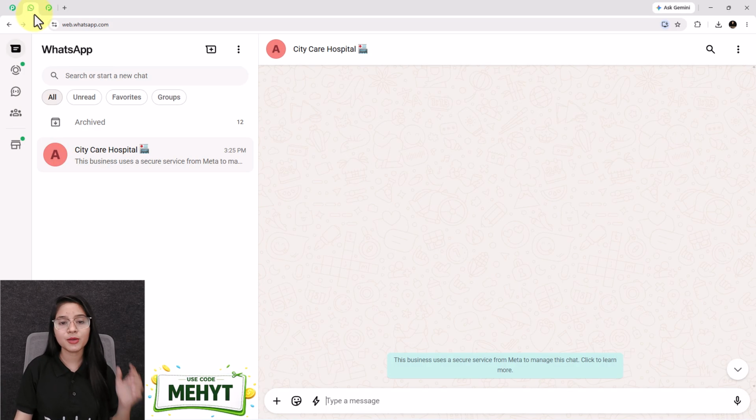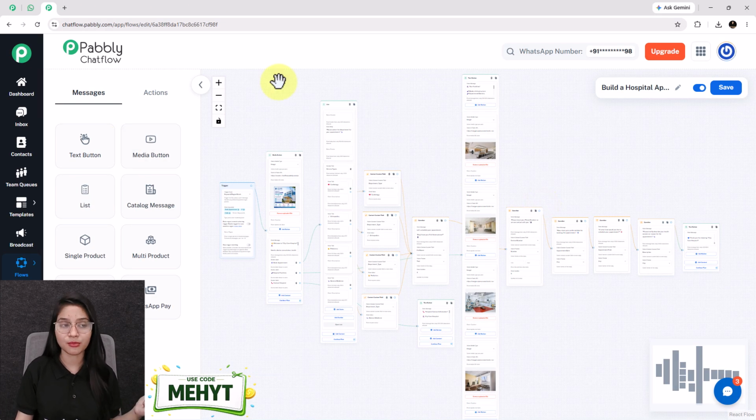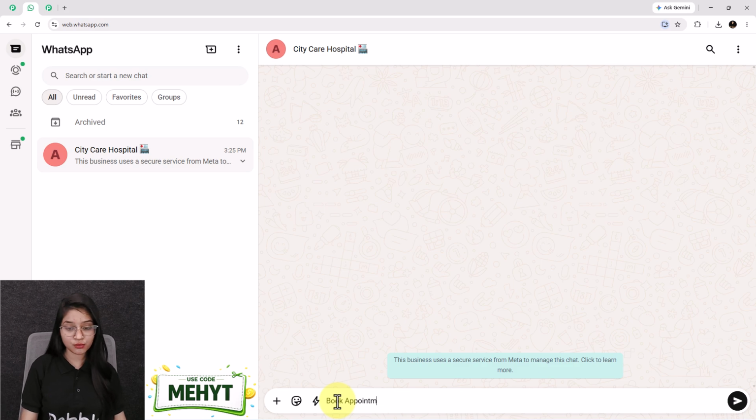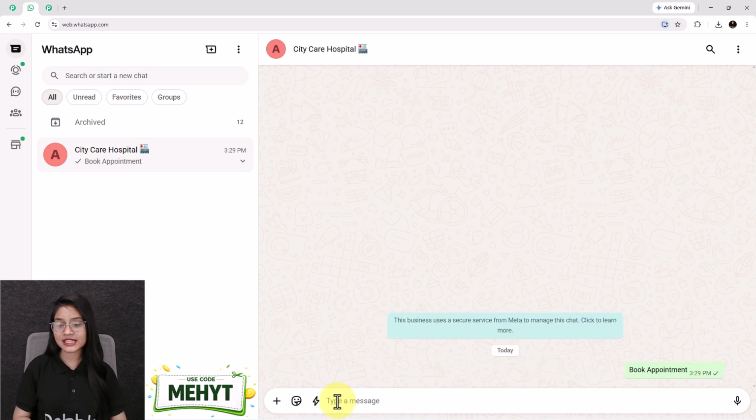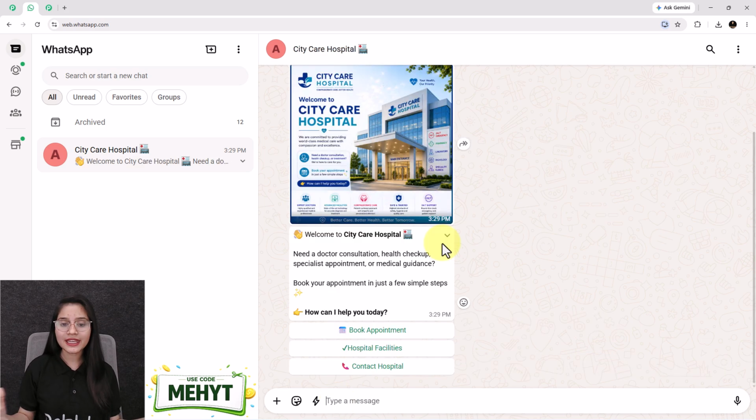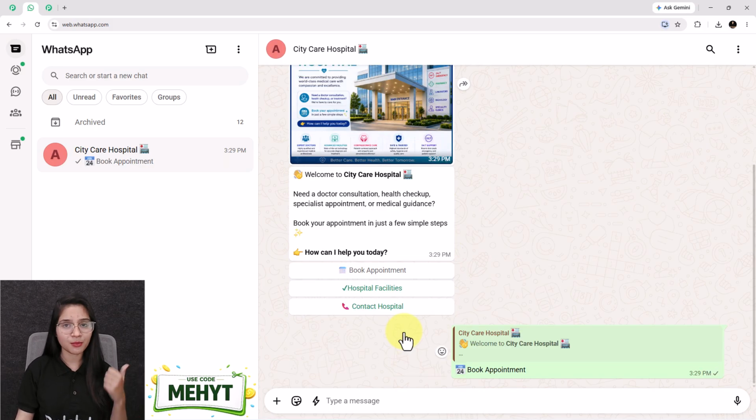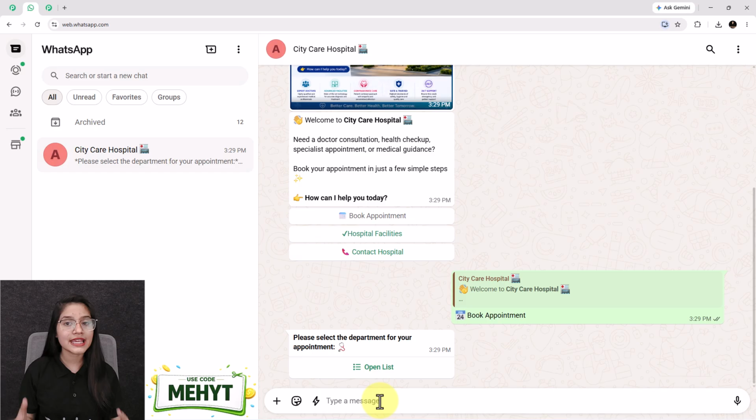So here I'm on my WhatsApp and my number is already connected with this chatbot. Let's say I want to book an appointment. So I sent a message as "book appointment." Immediately the chatbot welcomes me on behalf of this hospital and asks me how can I help you today. So I click on this book appointment button. And within a second, it asks me to select the department for which I want to book an appointment.